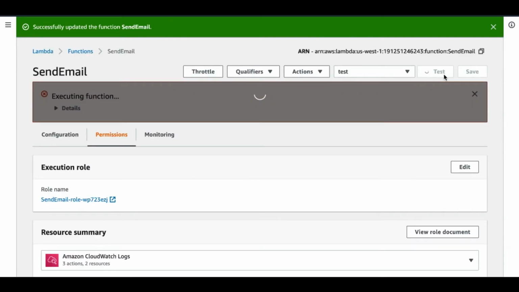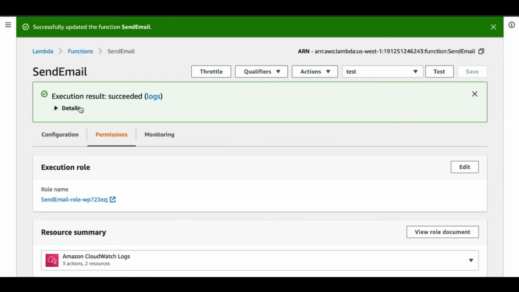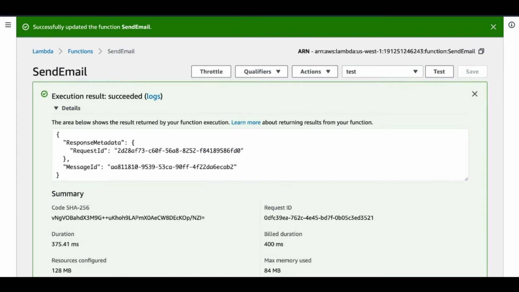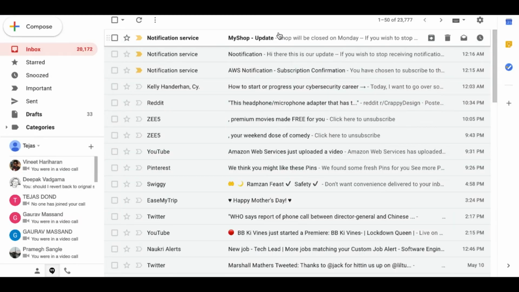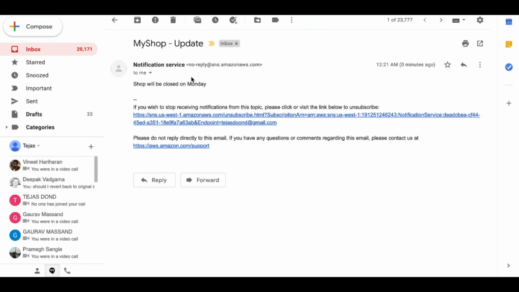So now let's test it again. And now, yes, we can call the SNS topic, publish the message in it, and we have our update. We have my shop update and shop will be closed on Monday. So this is our Lambda.